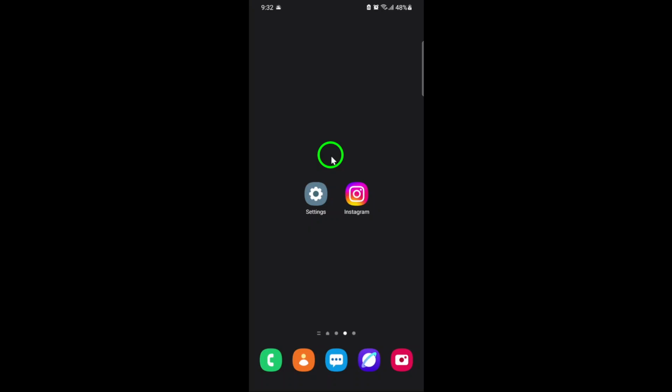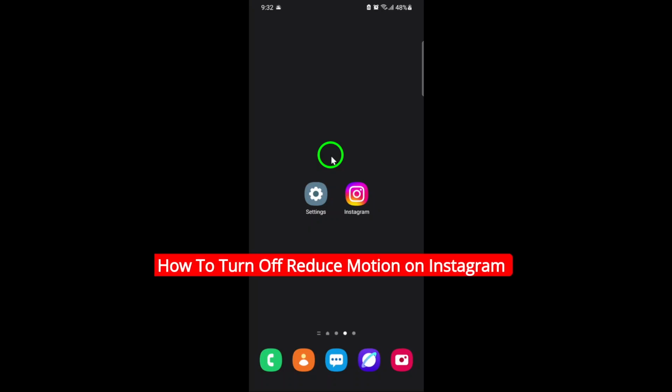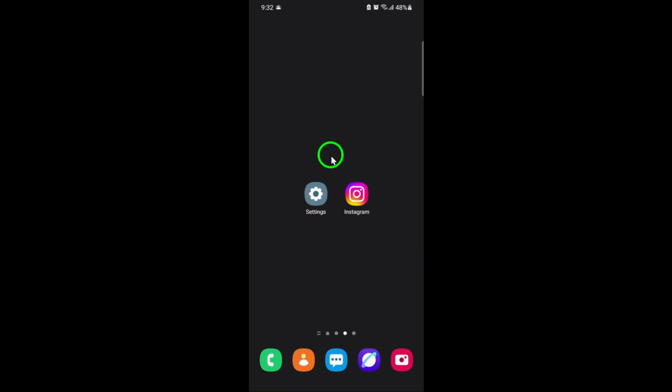Welcome. If you've noticed that Instagram's animations and transitions feel a bit sluggish, or maybe you just prefer a smoother, more dynamic experience, you might have Reduce Motion enabled. Today I'll show you exactly how to turn off Reduce Motion on Instagram so you can get back to enjoying those slick transitions and effects.